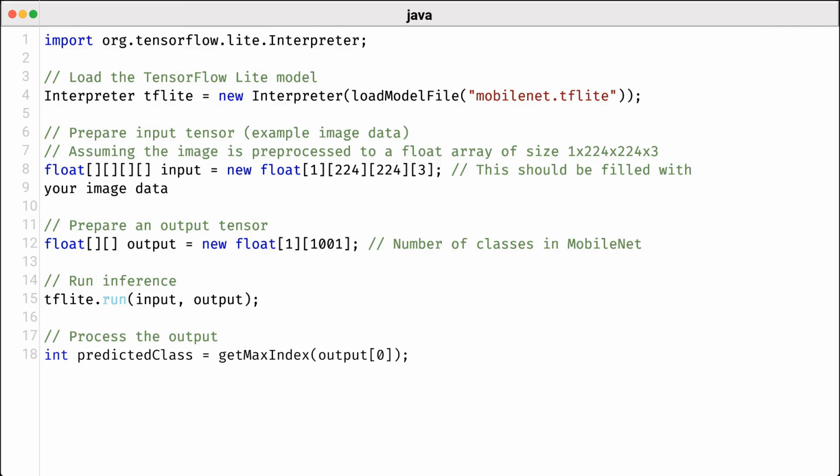After setting up the input tensor, we also define the output tensor to capture the predictions. Consisting of another array of size 1x1001, this tensor holds the confidence scores for each of the 1001 classes supported by Mobilenet. We then invoke the run method of the interpreter, passing in our prepared input and output tensors. This method executes the inference and populates the output with predictions. Finally, we utilize the getMaxIndex helper function to determine the class index corresponding to the highest confidence score, allowing us to extract the most likely prediction based on the model's output.